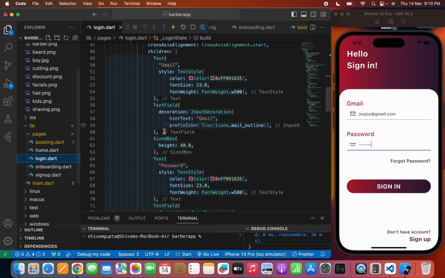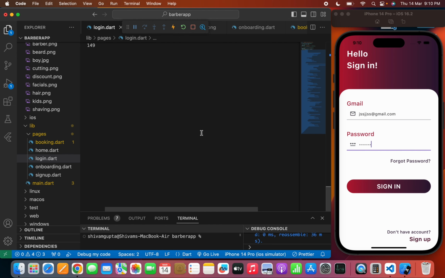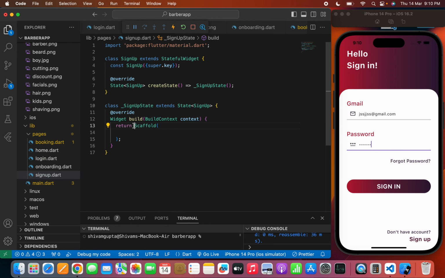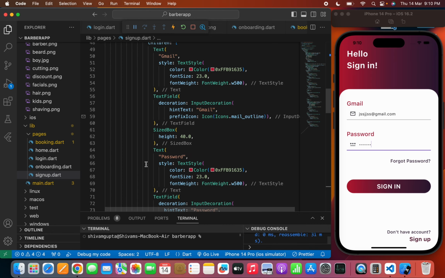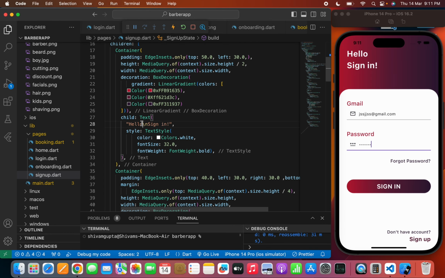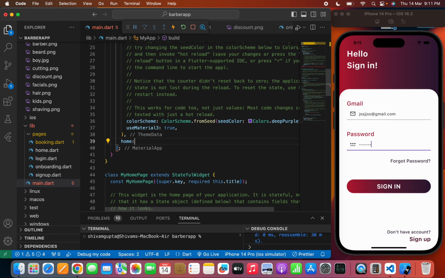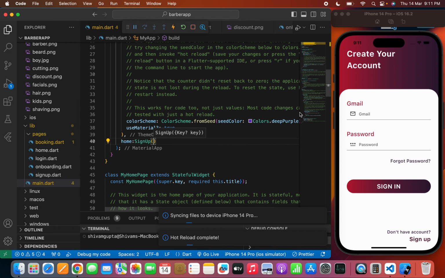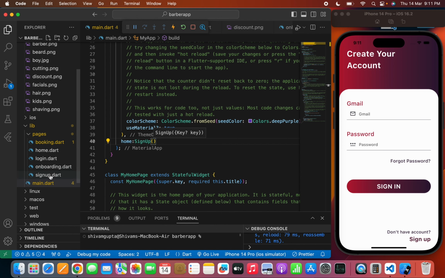So let's move to the login page again and copy this same UI and paste it here, and we'll do some minor changes that I have just told you. Now I will write create your account. A-C-C-O-U-N-T, not double A. Yeah. So let's call the sign up page here so that I can show you what I'm doing in the sign up dot dart file. Here you can see the text, create your account.